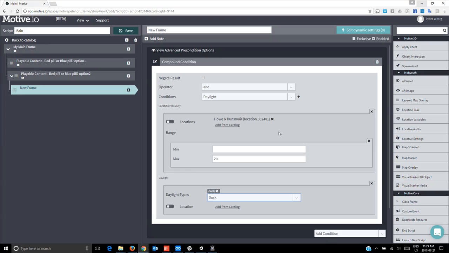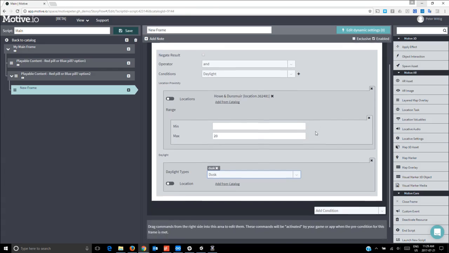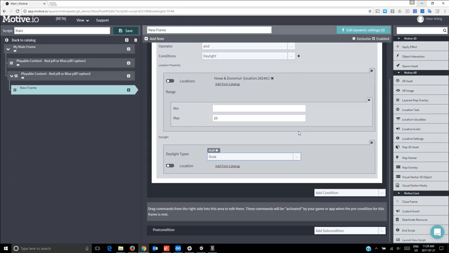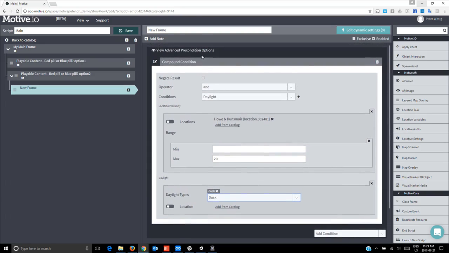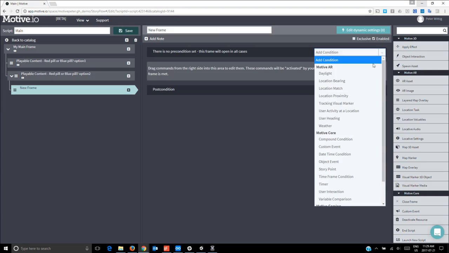Same is true of post conditions. If you use this compound condition, you can add many different types of conditions and then choose the operator between them. So super important, and I'm glad that I remember that one. And that one is just right here, compound condition, Motive core, very, very useful.